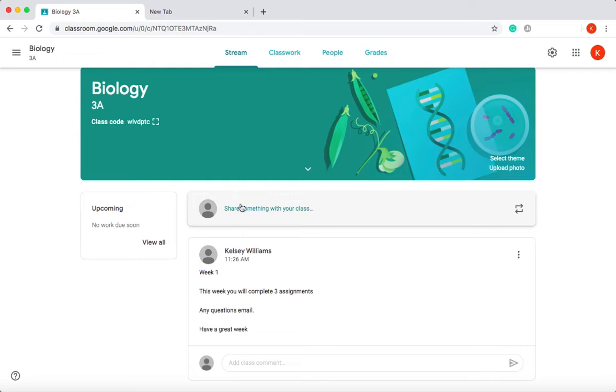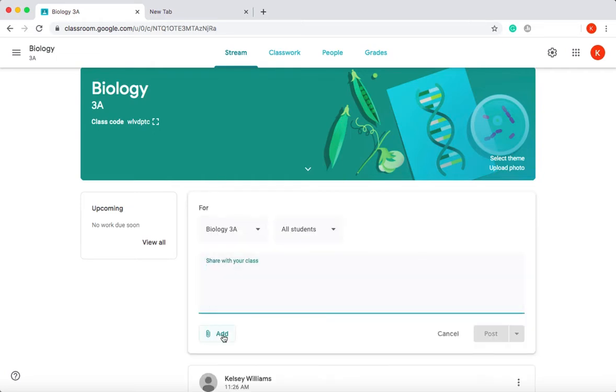So you can always post announcements, something along with your work, or hey, check this out. Here's an article. You can also attach things to it too as well. So if you want to attach an article and say, hey, read this article, it's going to help you with your assignment, you can also do that. You can attach videos. You can do Google Drive. But this is kind of like you are passing out information. Just like you would pass out papers in a classroom, this is how you're passing out information.